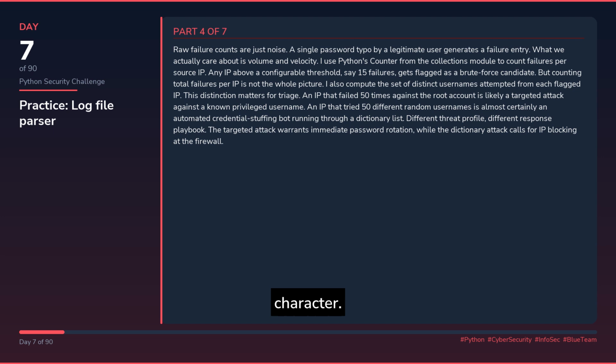Raw failure counts are just noise. A single password typo by a legitimate user generates a failure entry. What we actually care about is volume and velocity. I use Python's Counter from the collections module to count failures per source IP. Any IP above a configurable threshold, say 15 failures, gets flagged as a brute force candidate. But counting total failures per IP is not the whole picture. I also compute the set of distinct usernames attempted from each flagged IP.